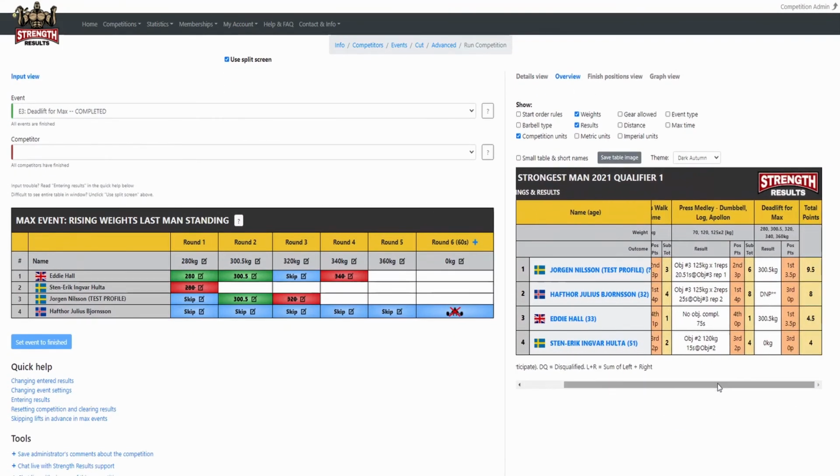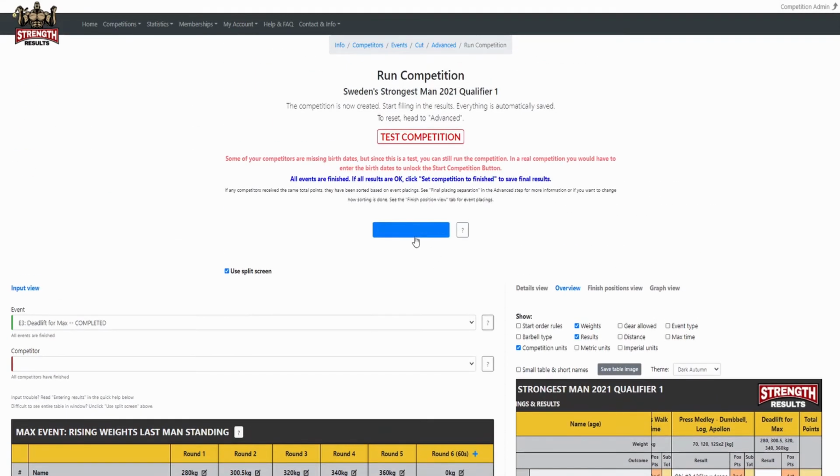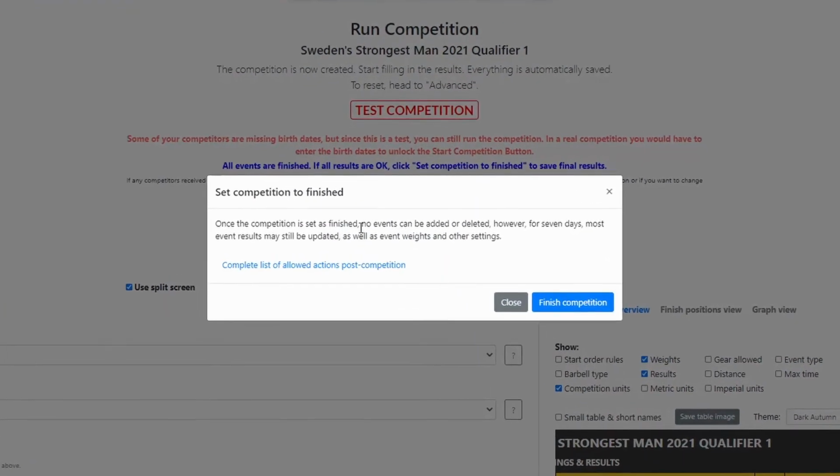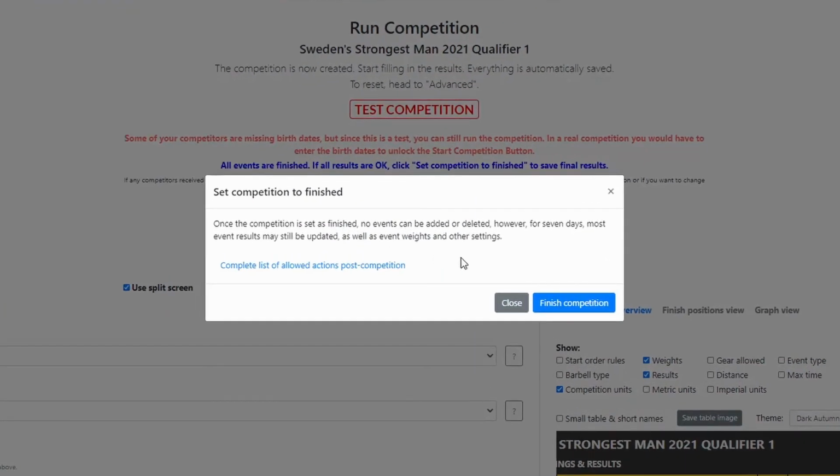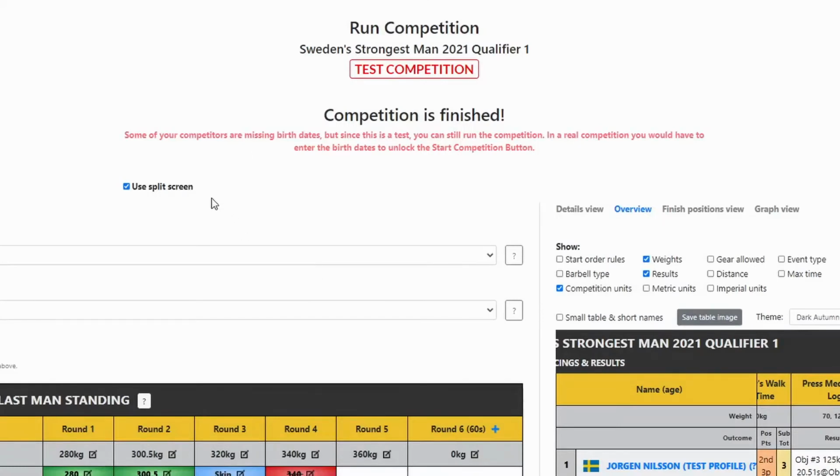When and if we decide that all results have been inputted correctly, we can go ahead and press the button to finish the competition. A pop-up appears with a message that once we press the Finish Competition button, no events can be added or deleted. We can, however, for 7 days, change most results and other settings. Press the Finish Competition button. The competition is now finished and saved on the Strength Results website for all history.